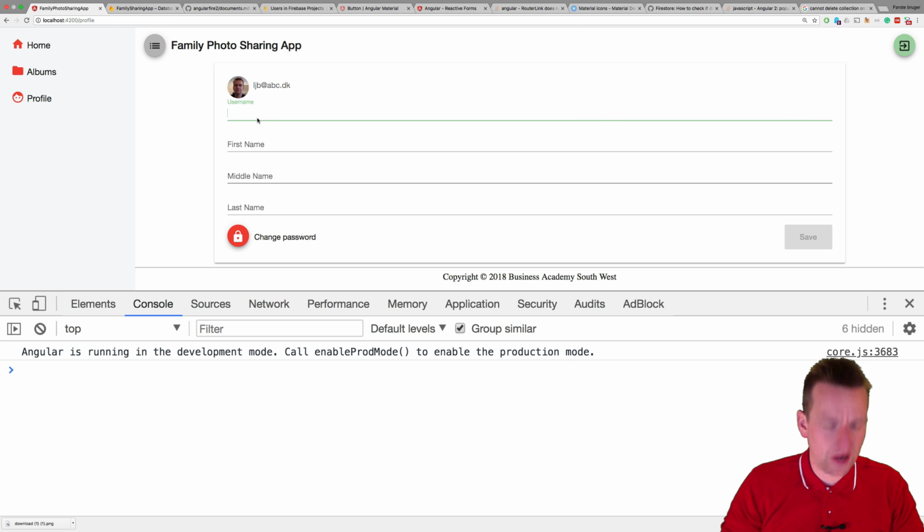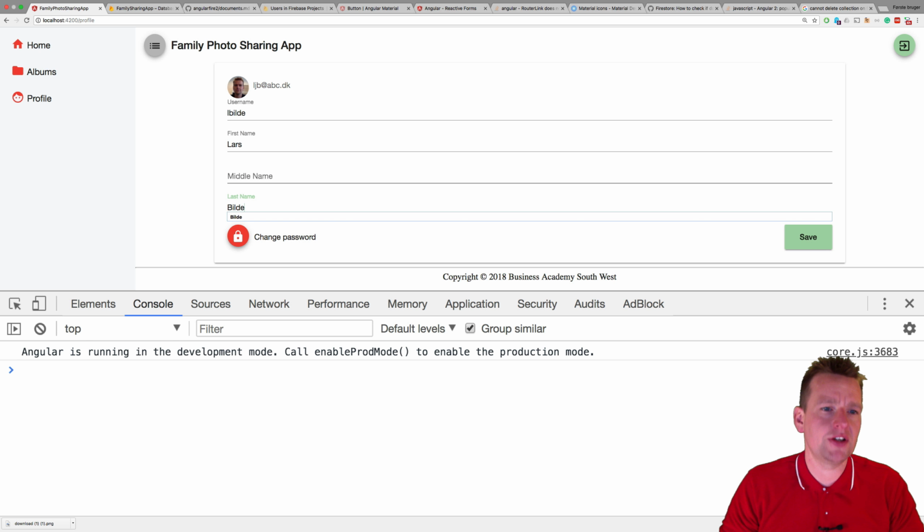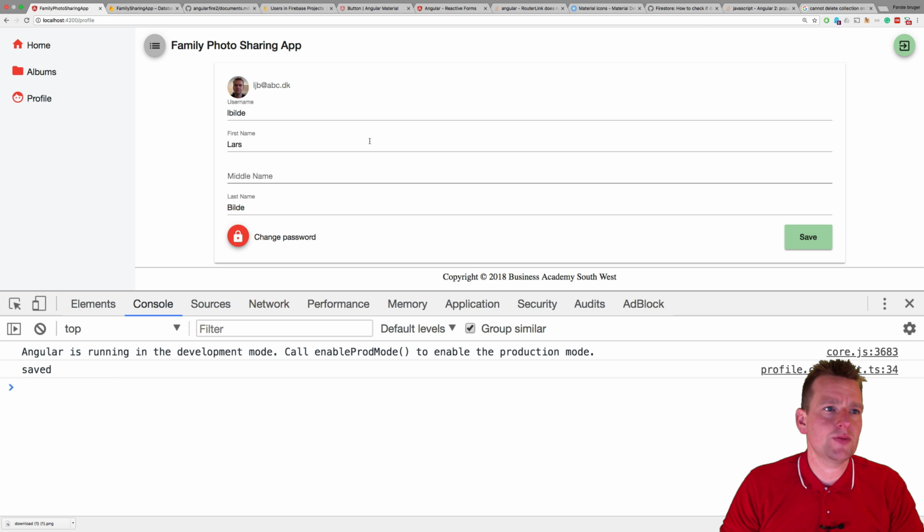Jumping into the code right here, I'm going to make a user. Let's just call him Elvilde. I'm going to make a first name, that's Lars. I'm going to make a middle name, that's nothing, and just add the builder in the end right here. Let's try and save this. So hopefully it comes back with the saved right here, not an error. That means that it tried to save it. I want it to be a toast later. We can put that in later.